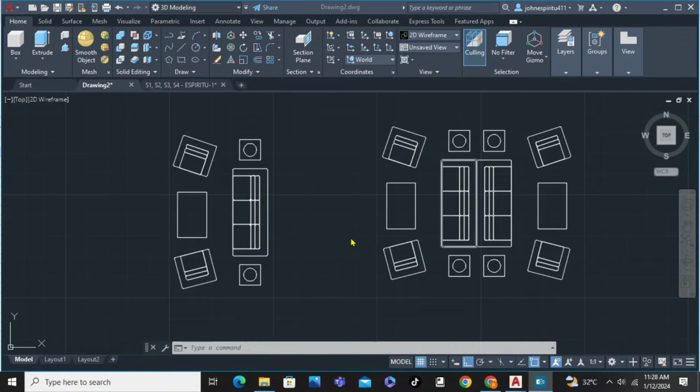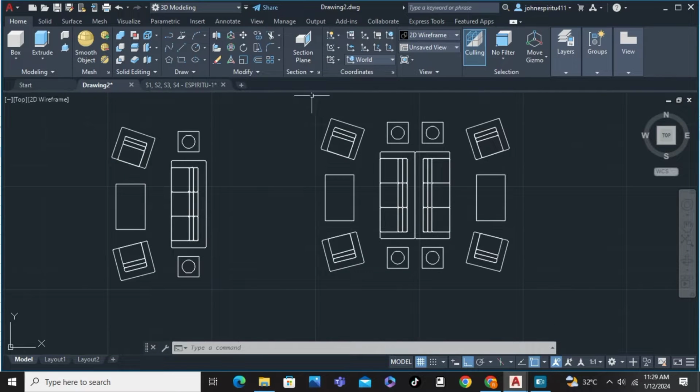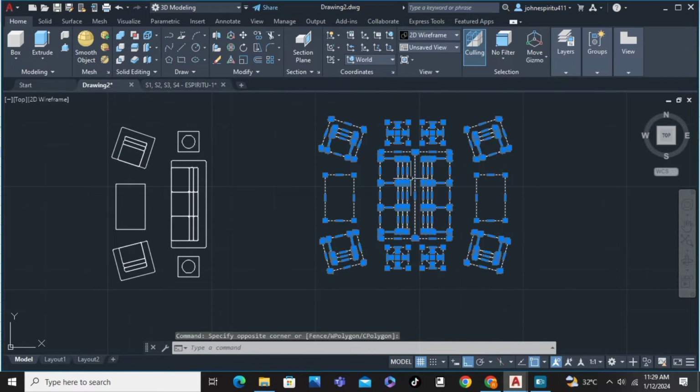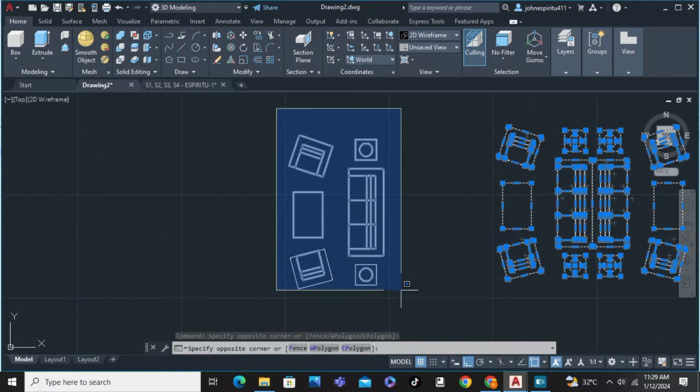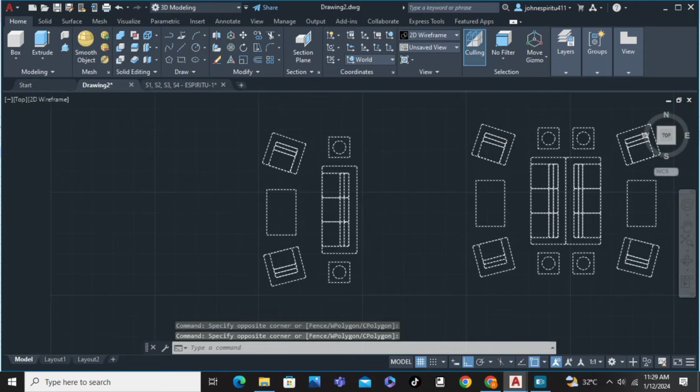In this video, I'm going to show you how to flip an object in AutoCAD. As you can see on my screen here, we've already flipped or mirrored the object. So for us to turn this image into this, follow these steps.